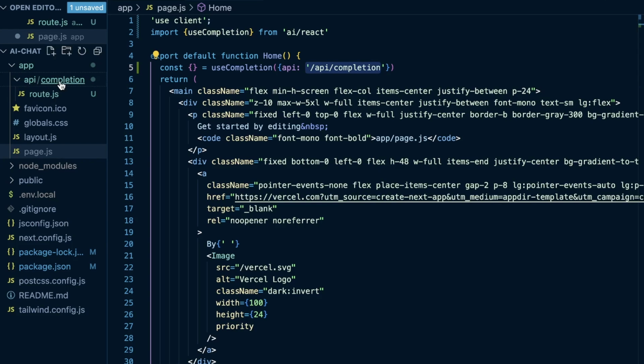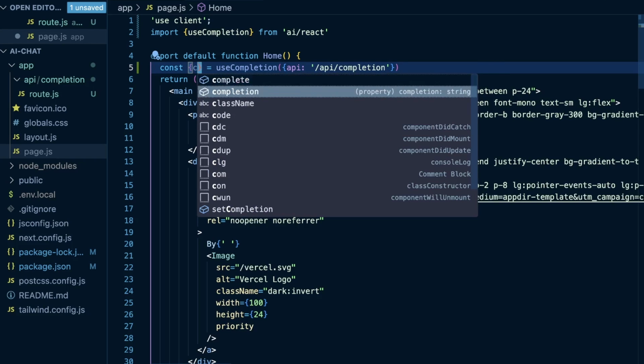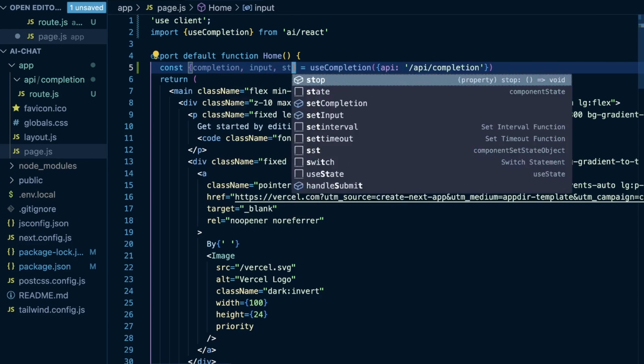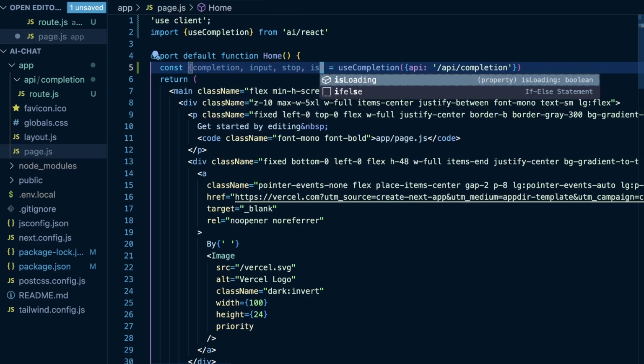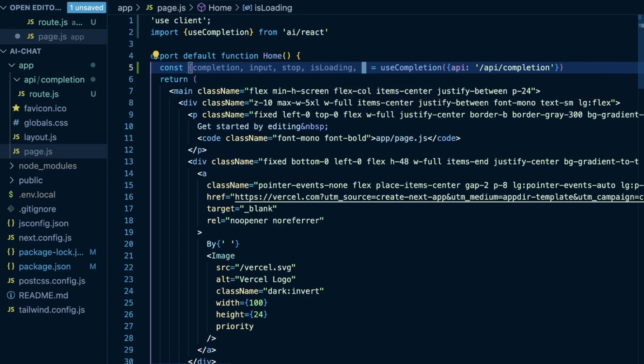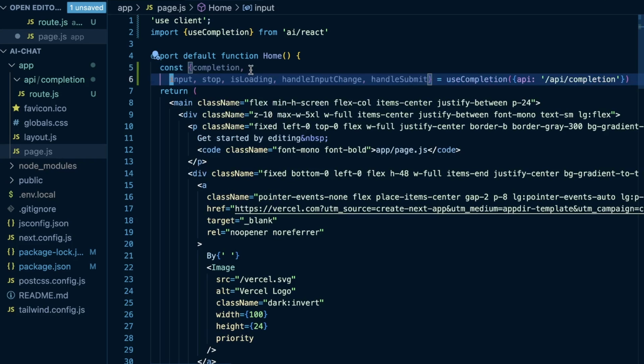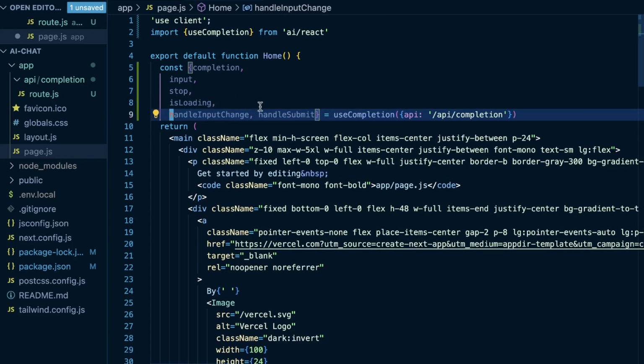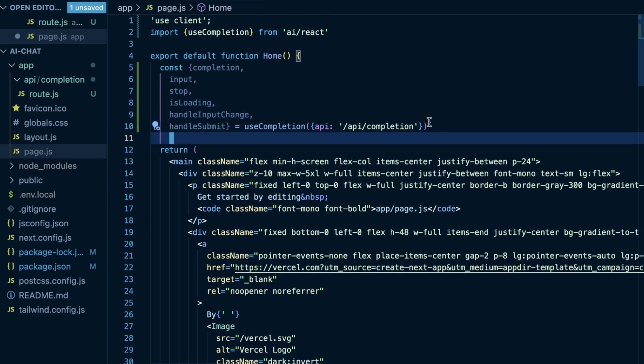So api/completion. And then what we need to do is we need to have completion as well as input as well as stop, as well as isLoading, as well as handleInputChange, as well as handleSubmit from this useCompletion hook. Because we're going to use all those to wire up our user interface, because we need to know if it's loading. We need to have an input from this so we can pass that to this AI tool.